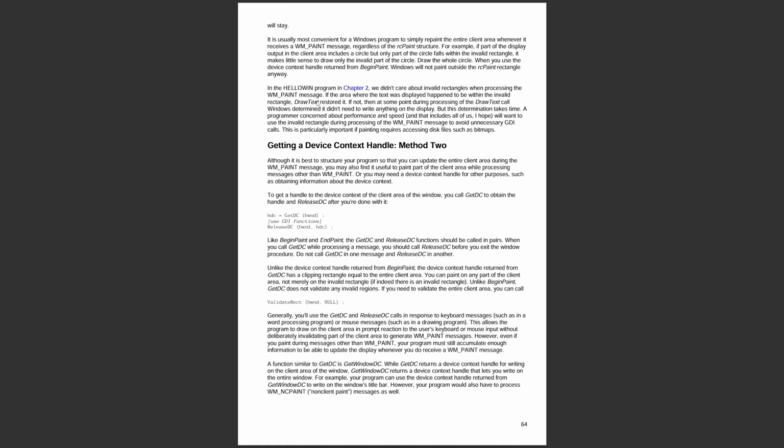A function similar to GetDC is GetWindowDC. While GetDC returns a device context handle for writing on the client area of the window, GetWindowDC returns a device context handle that lets you write on the entire window.